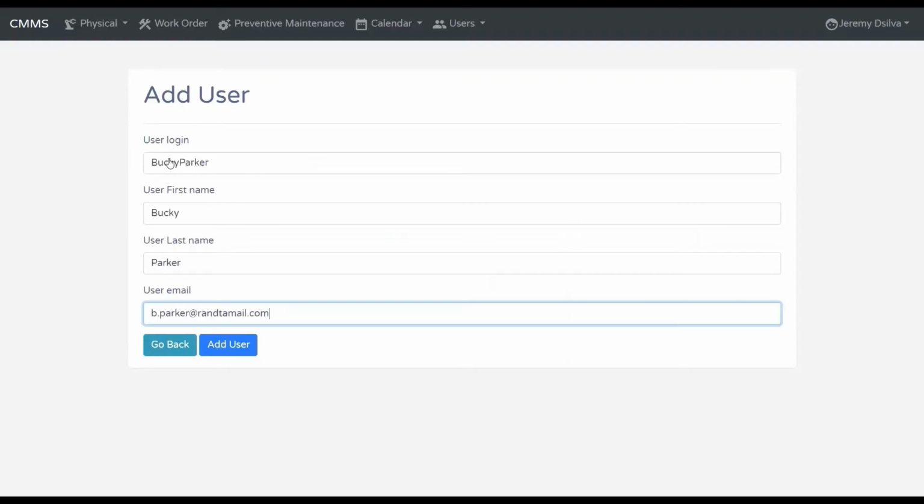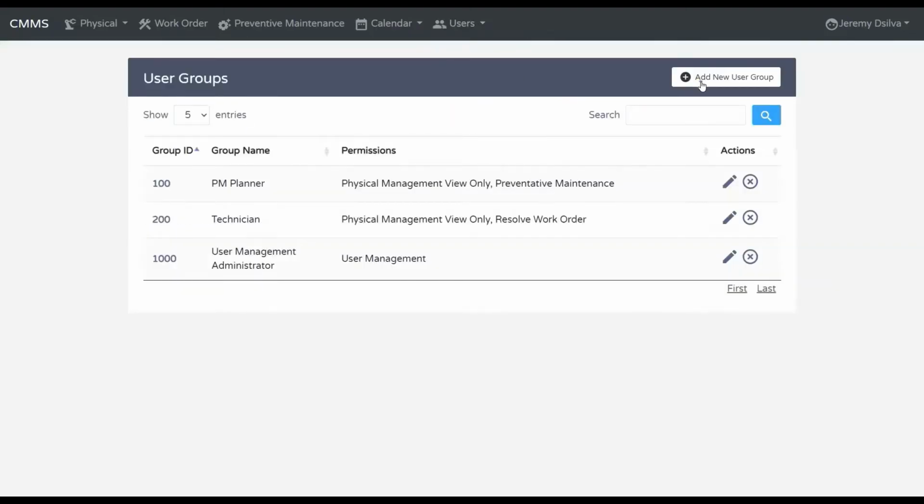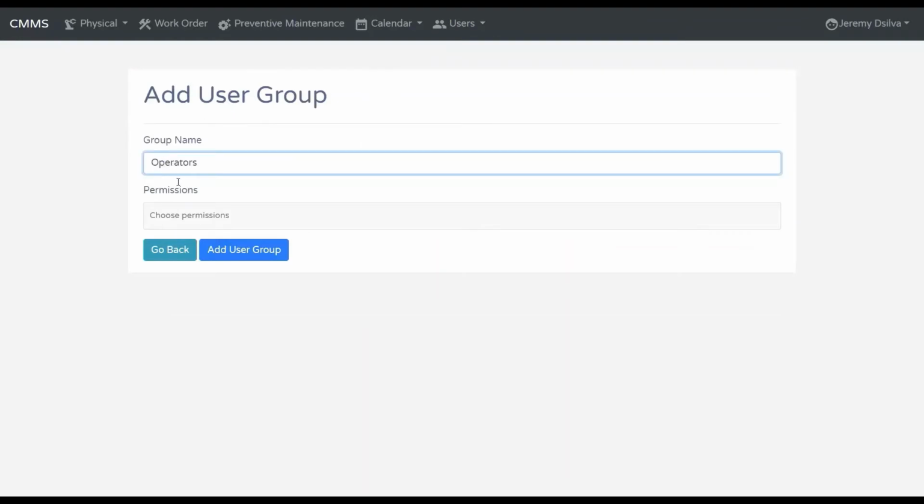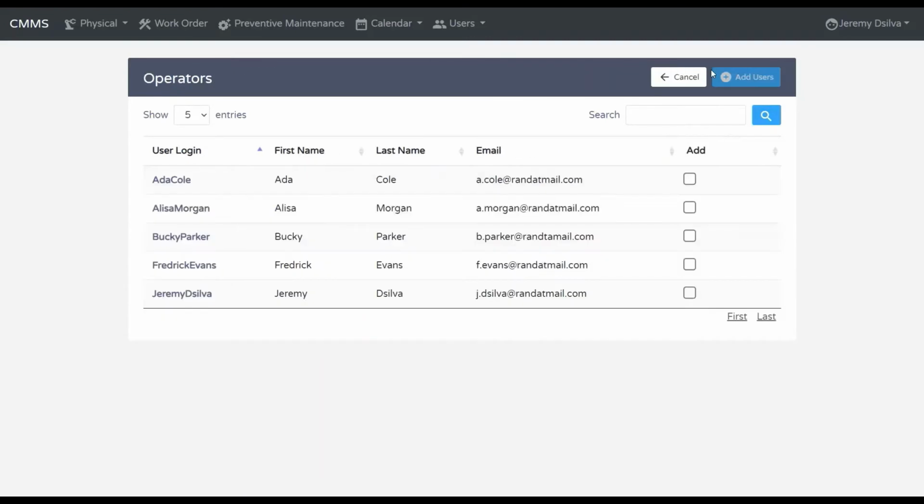Managing users within our system and their capabilities is done through user management. Within our user management section, an administrator can add new users, create user groups with group permissions, and manage users through these groups.